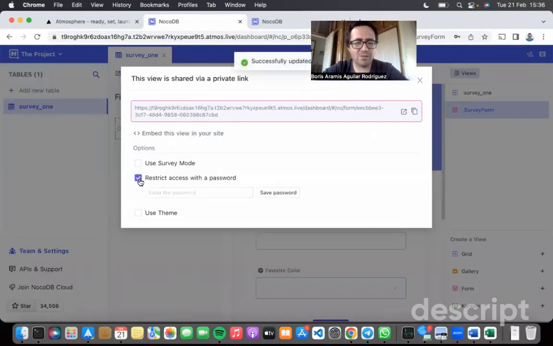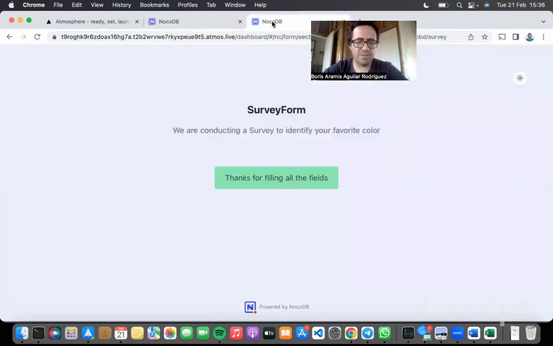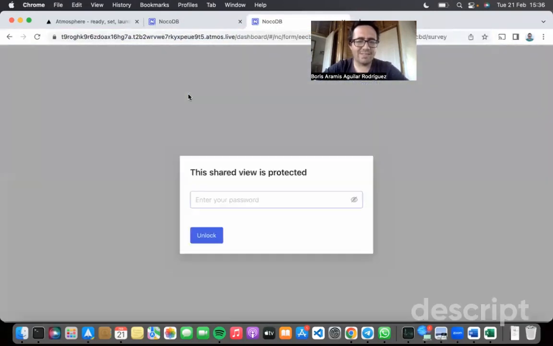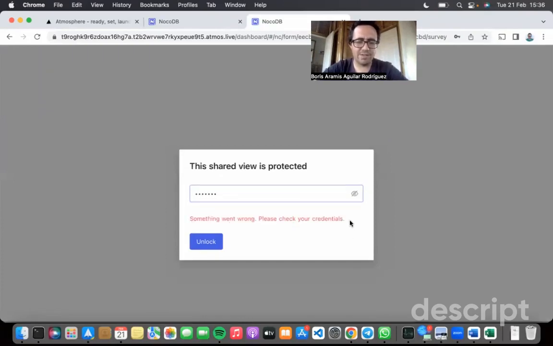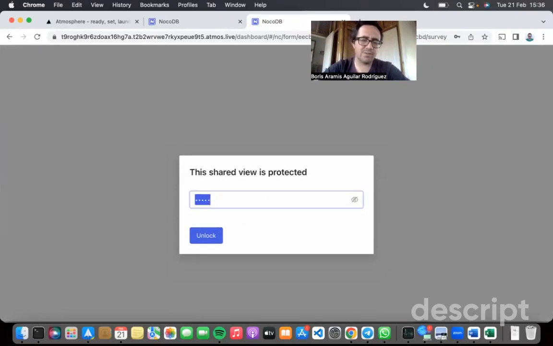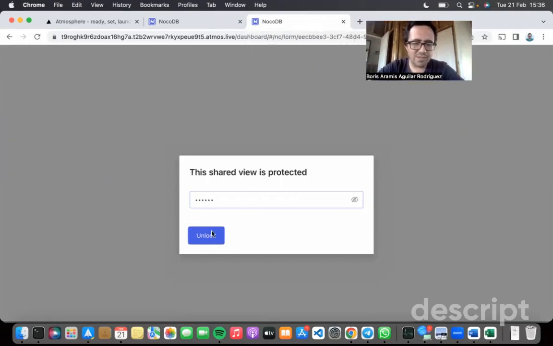If we restrict access with a password, probably it will ask for the secret password. So I'm going to write secret here and save password. So when I once again access, it's going to ask me for a password. If I write the wrong password, it's going to say that I don't have the right one. So if I write the right password, it's going to allow me to access the information. But it seems to be not working. Let's try once again.